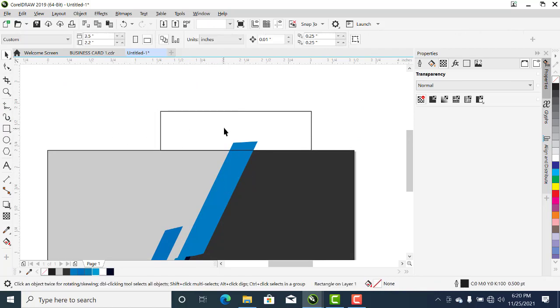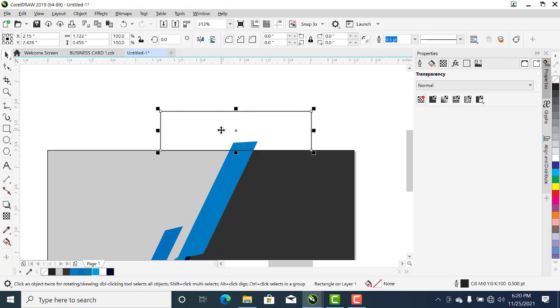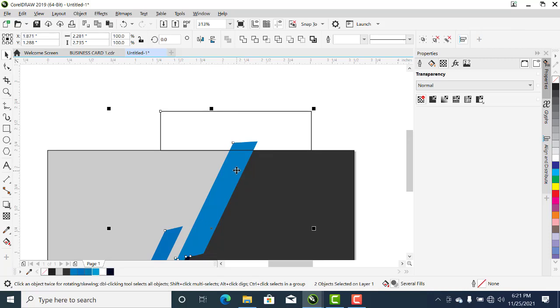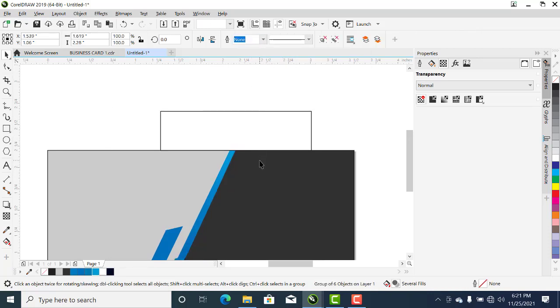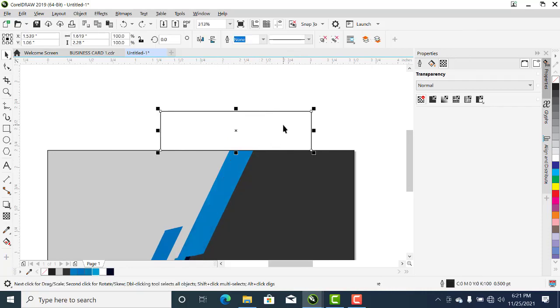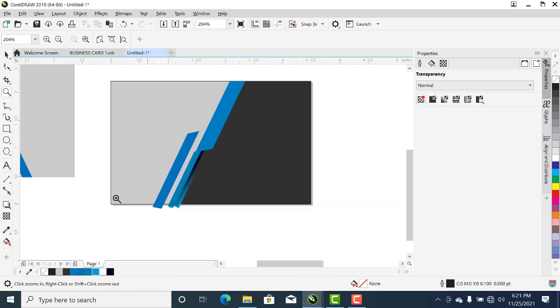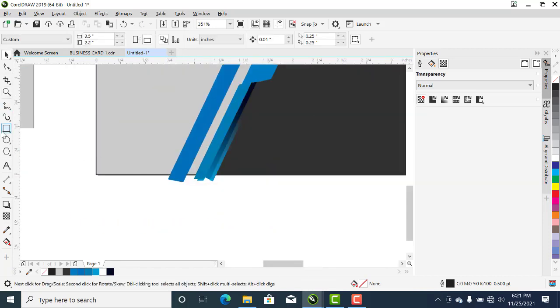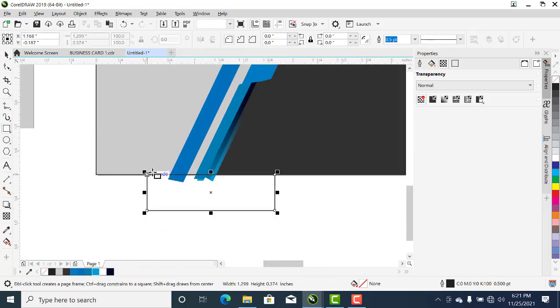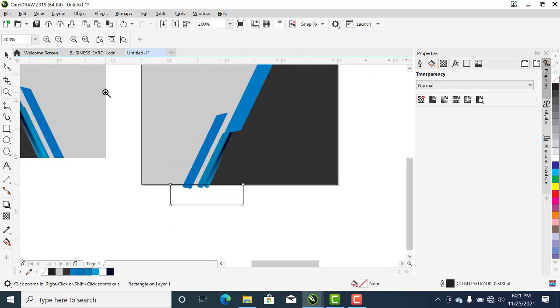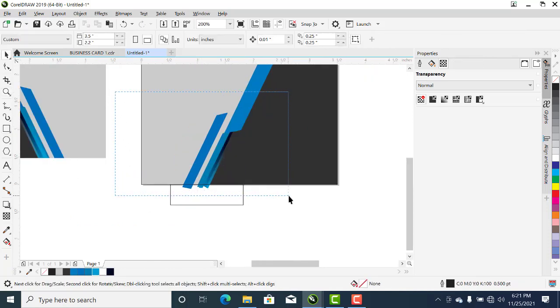You first draw your rectangle and then you press your shift key and click on whichever shape you want to trim off, then you click on trim. Then you can delete the rectangle. Let me draw another one again here beneath. So then let me group all of these two.